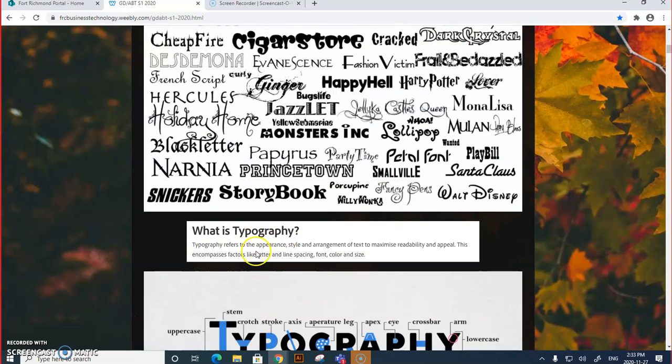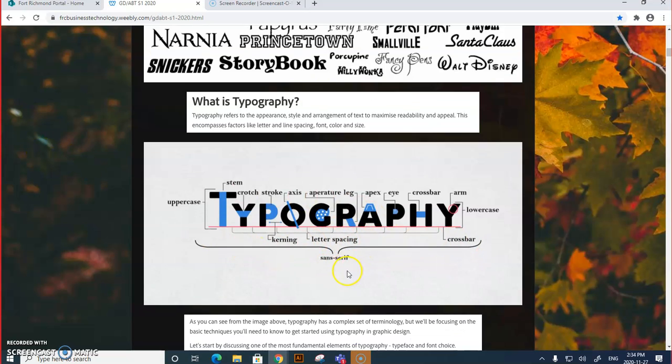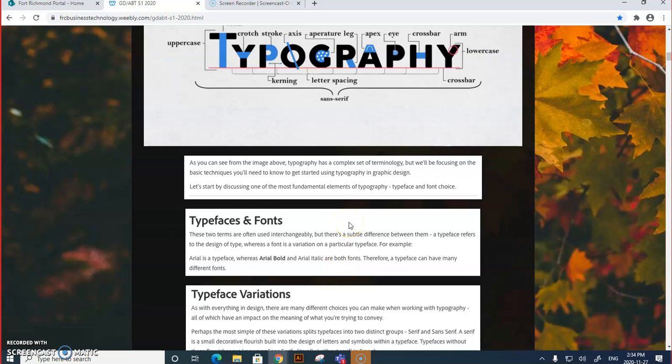So what is typography? Typography refers to the appearance, style, and arrangement of text to maximize readability and appeal. This encompasses factors like letter and line spacing, font, color, and size. We're not going to get into this many different details when we're working in class because we're not designing our own fonts, but we will have an opportunity to change the kerning, which is the space in between the letters. And then we'll talk about some spacing, the difference between serif and sans serif fonts.